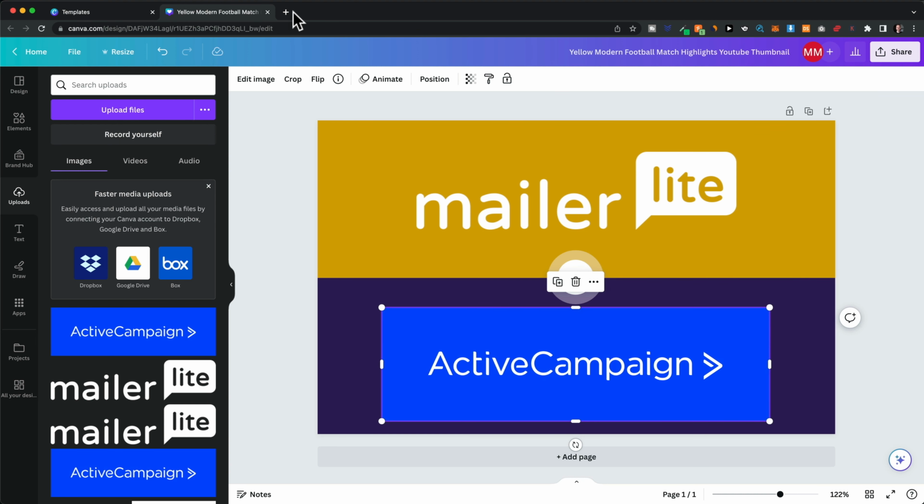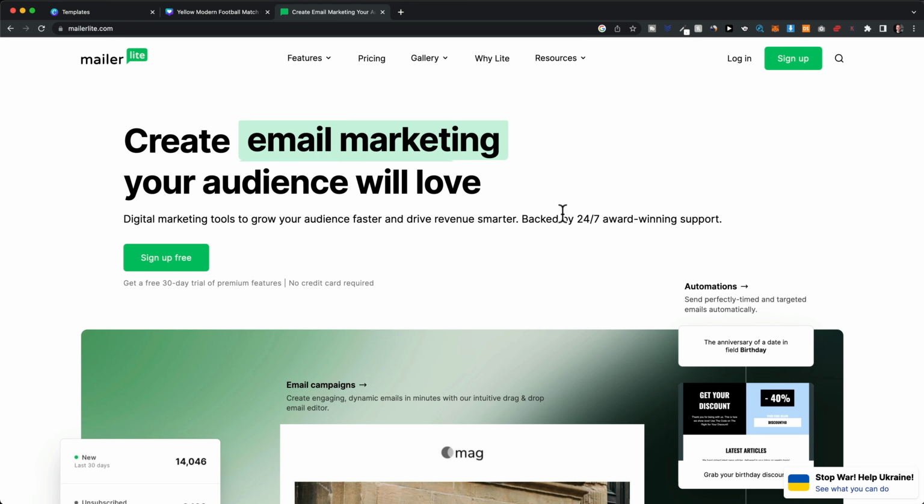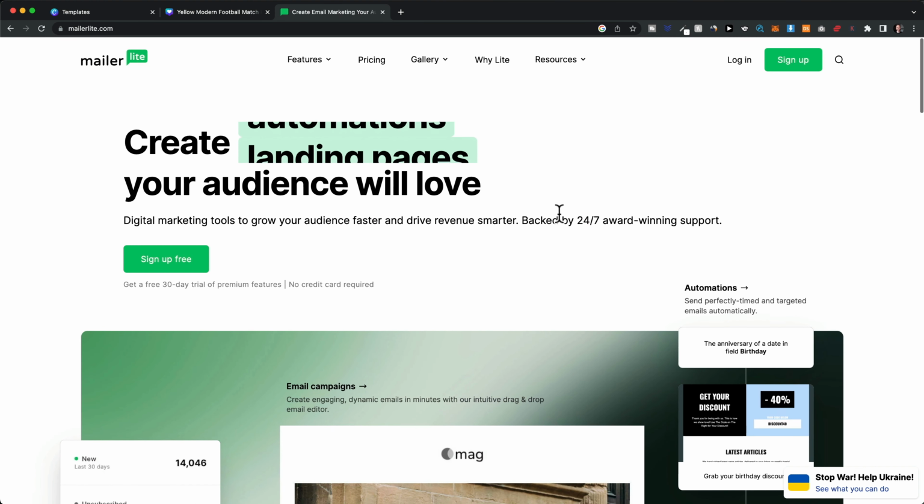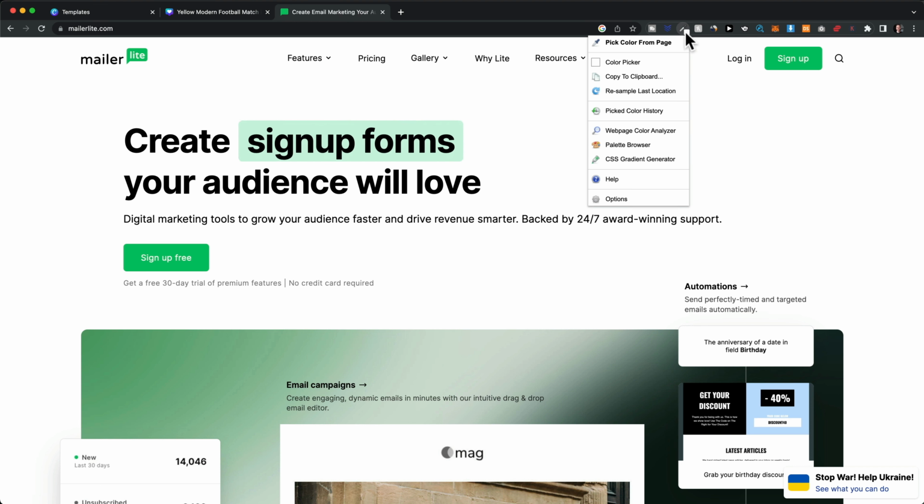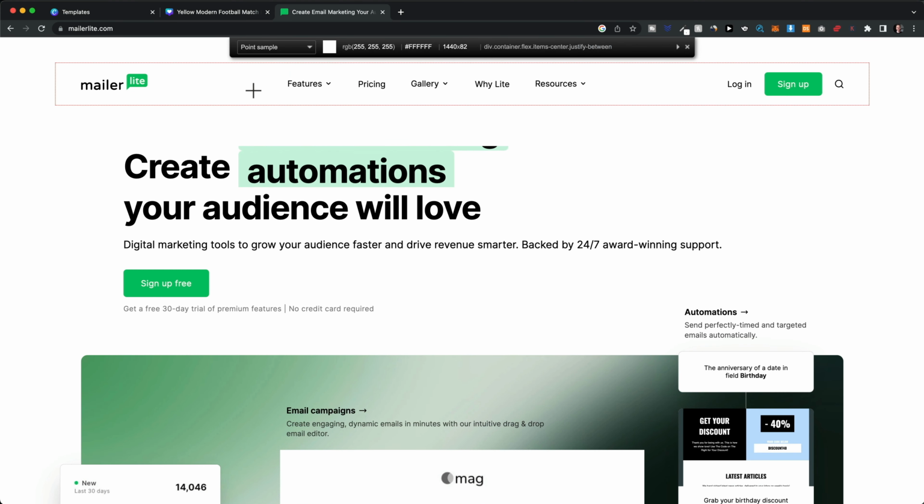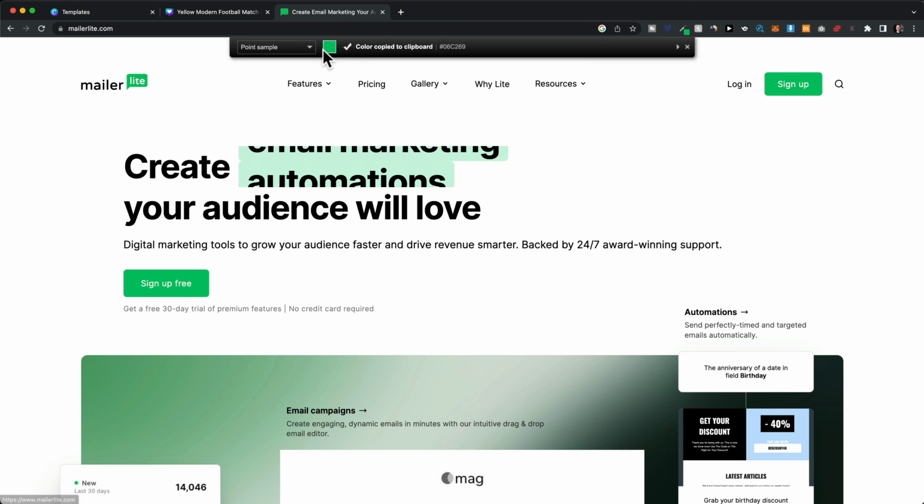So what I like to do is just go to the website, and then to get the exact color of the website that I'm on, I use a tool called Colorzilla. This is a Chrome extension. You'll find the link also in the description below. And once you install this, you get access to this icon here. Then you can just click on pick from page, and then you can hover over any color that you see on the page. So I just use this green that I can see here in the logo.